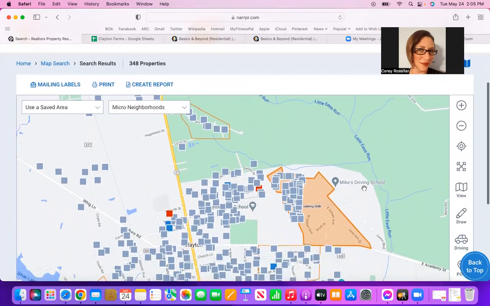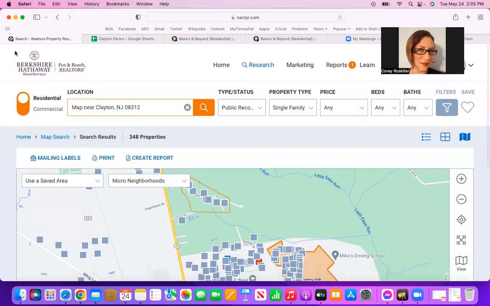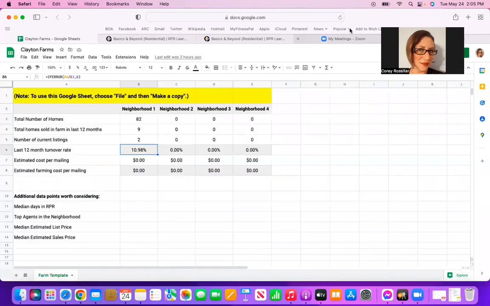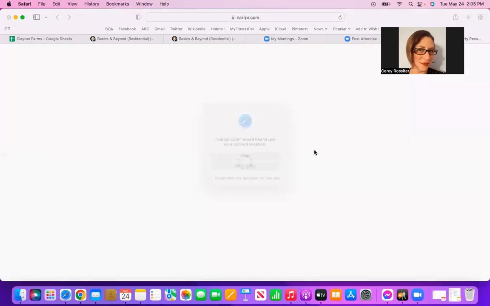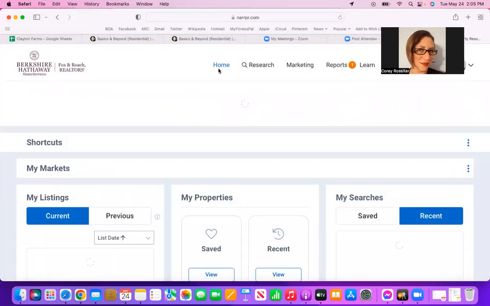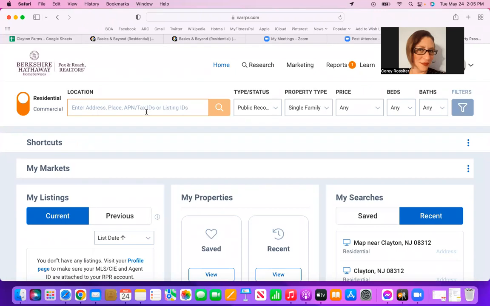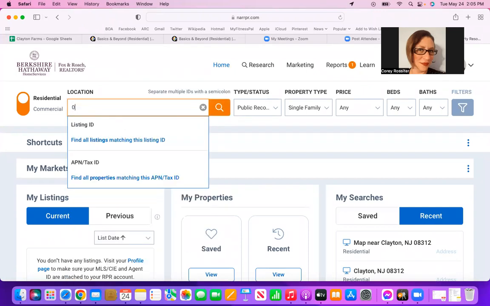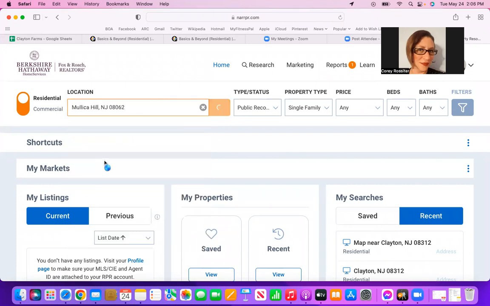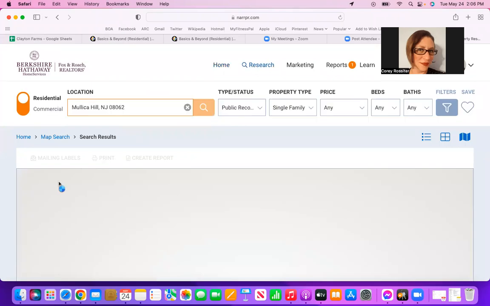All right, still showing me too many. It should only be showing me these. I don't know what's going on. Sorry guys, bear with me real quick here. I just want to start from scratch. All right, so let's do 08062. I think it was still saving my last Clayton search, so let's start a new one.